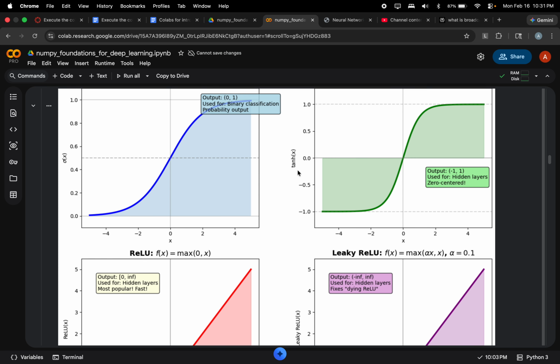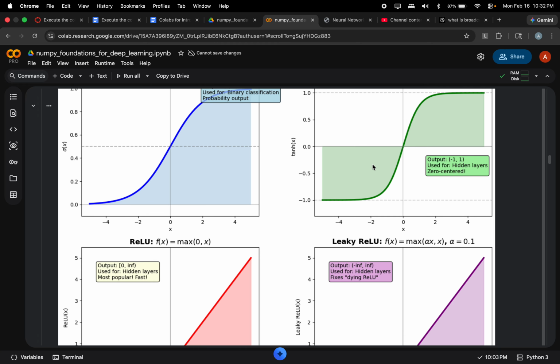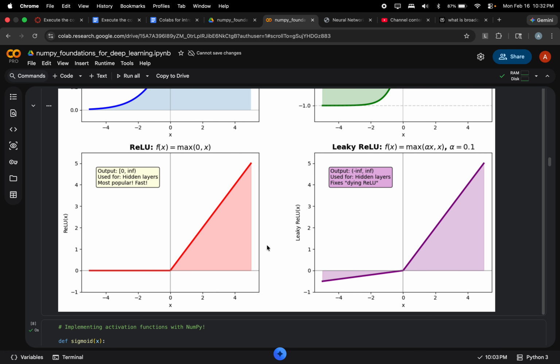For these two, one of the issues is vanishing gradient. That is why ReLU is mostly used. But again, in ReLU we have to normalize the output, otherwise it will lead to exploding gradients.